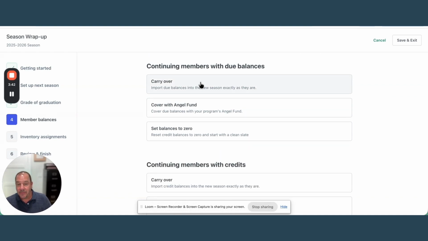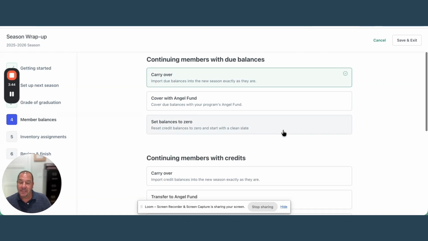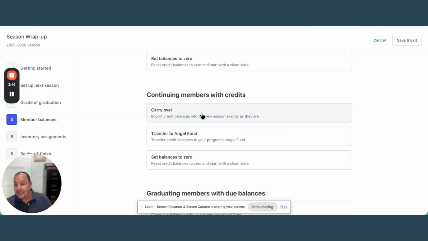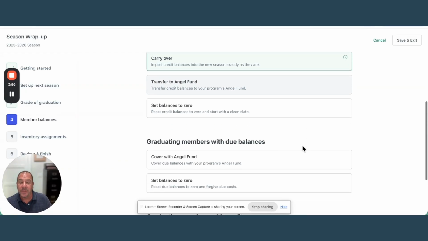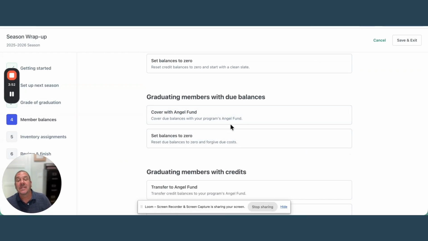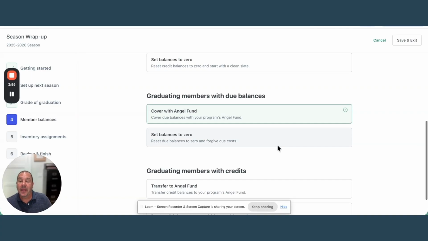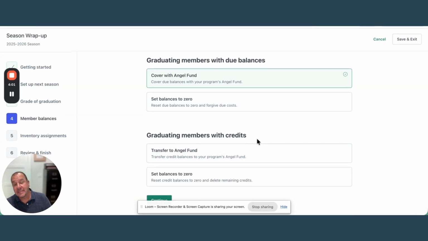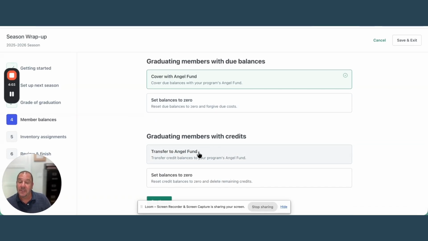I'm going to say carry over my balances for the next year students, people that have credits that have paid over what they needed to this year. I want to carry that over for them as well. My graduating members, I'm going to say cover that with the Angel Fund. We'll talk about that in just a minute. And then graduating members with credits, I'm going to say also transfer to the Angel Fund. And then I'm going to continue.